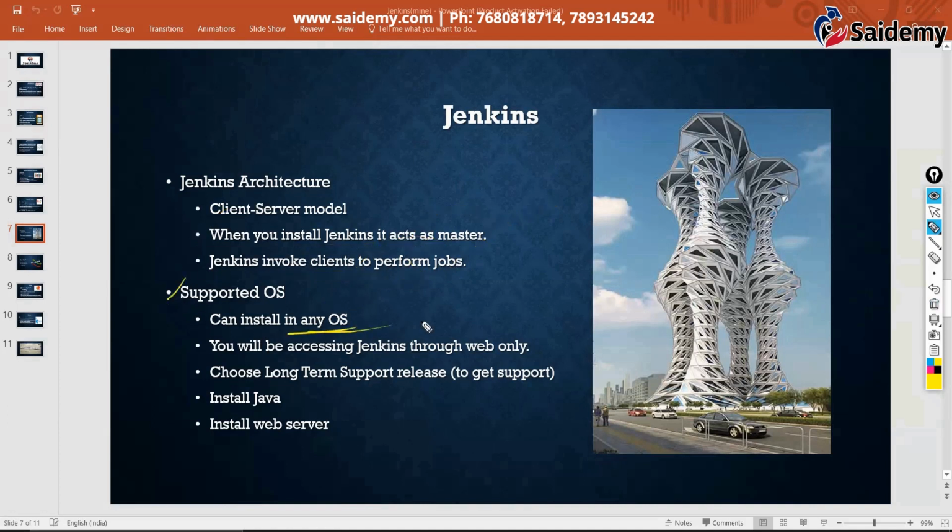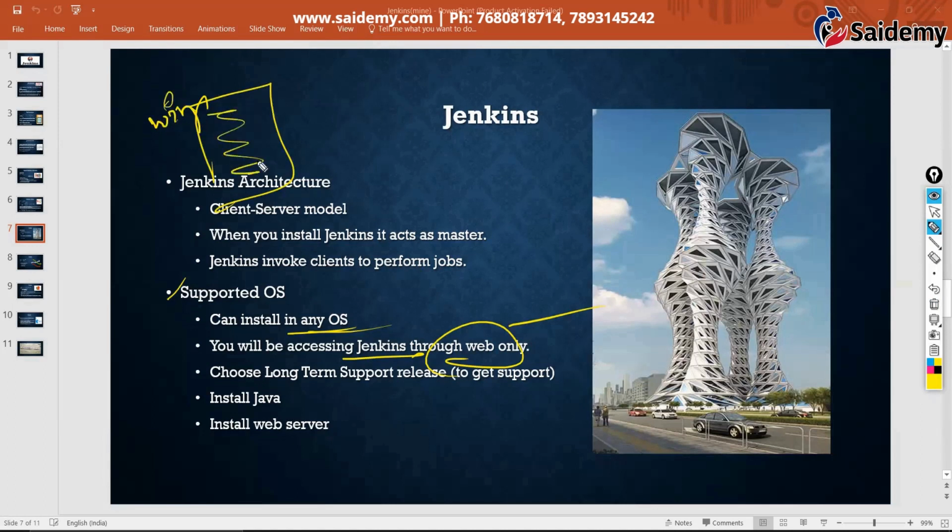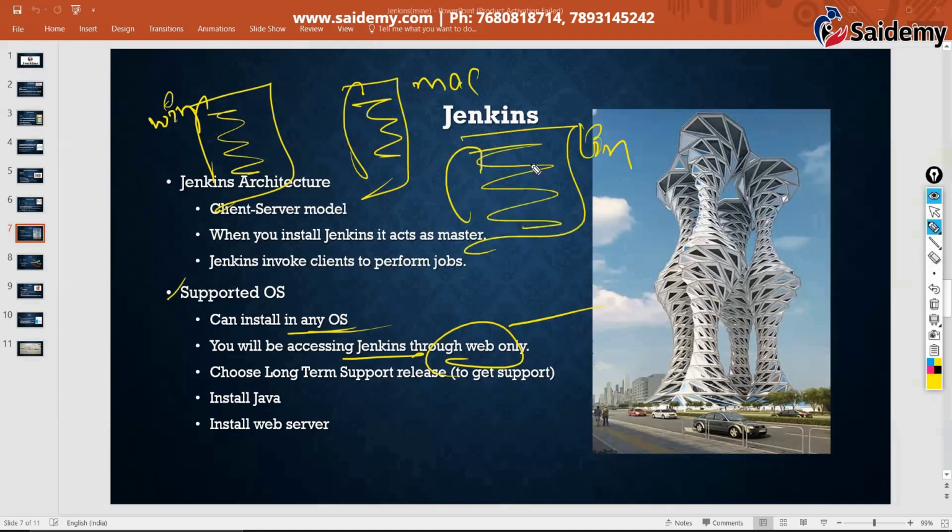Supported operating systems. You can install Jenkins on any operating system, whether it is Windows or Linux. We are going to do it on both machines. Whether you install on Windows or Linux, it doesn't make any difference, because at the end of the day, you are going to access Jenkins through a browser only. For example, my laptop is Windows and I'm using an AWS account. Your laptop is a Mac and you are using an AWS account. One more laptop is Linux, Red Hat or CentOS, and it is using AWS. The AWS account remains the same, because ultimately we are doing all these things in the browser. So it doesn't make any difference with respect to the underlying operating system.